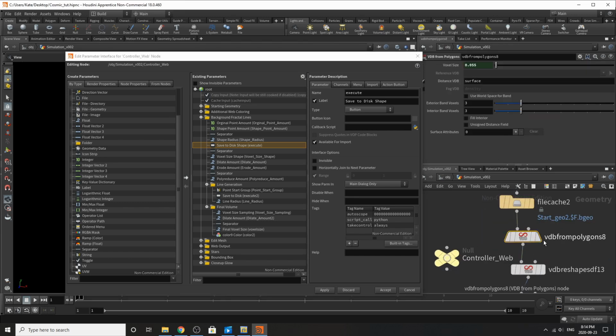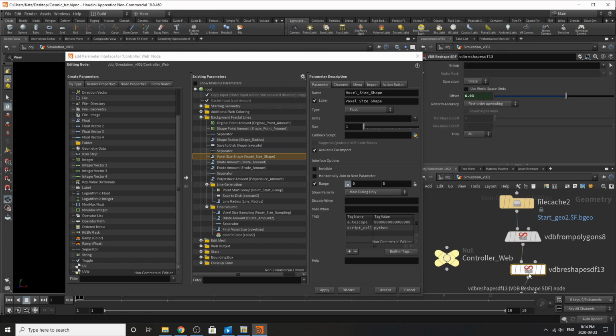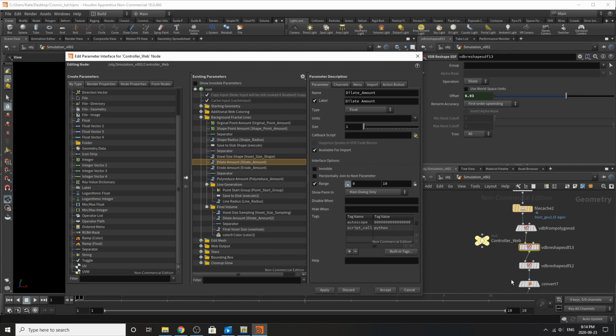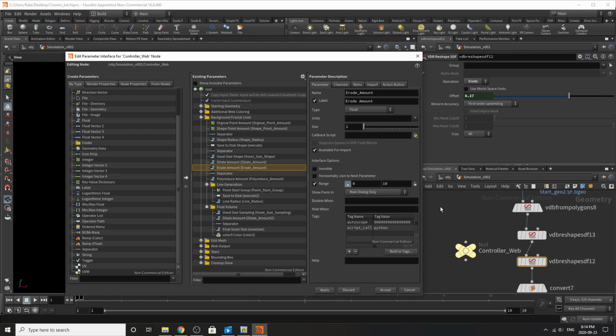Down here we have our VDB from polygons. That one is our voxel size, which I renamed voxel size shape. And then this is the dilate amount. So originally this comes in as something different, but I've just renamed it as that. The reshape is our dilate amount. So that should be the same as that.